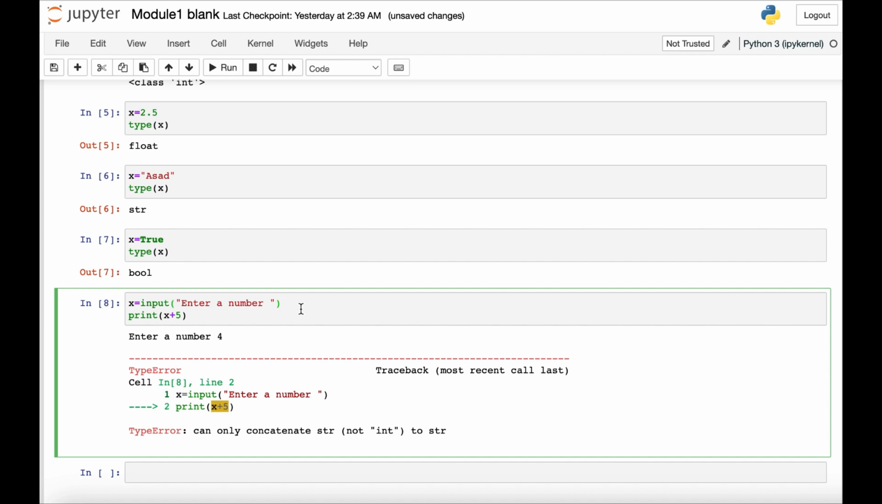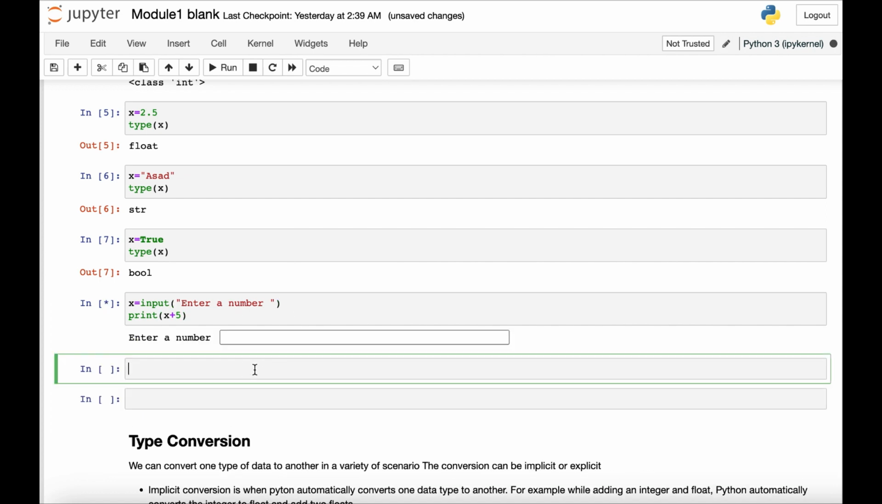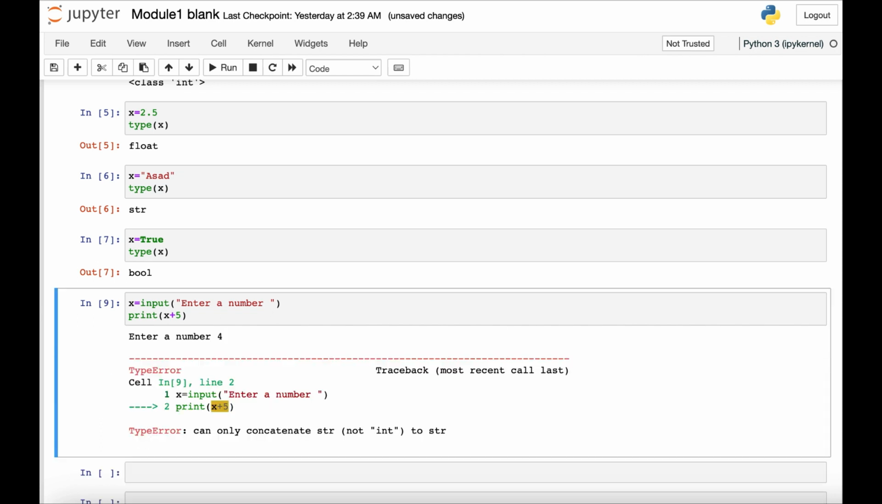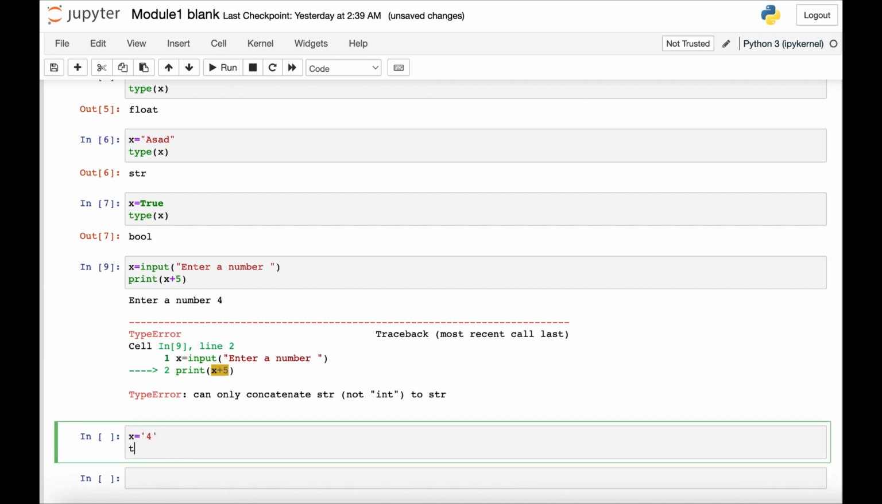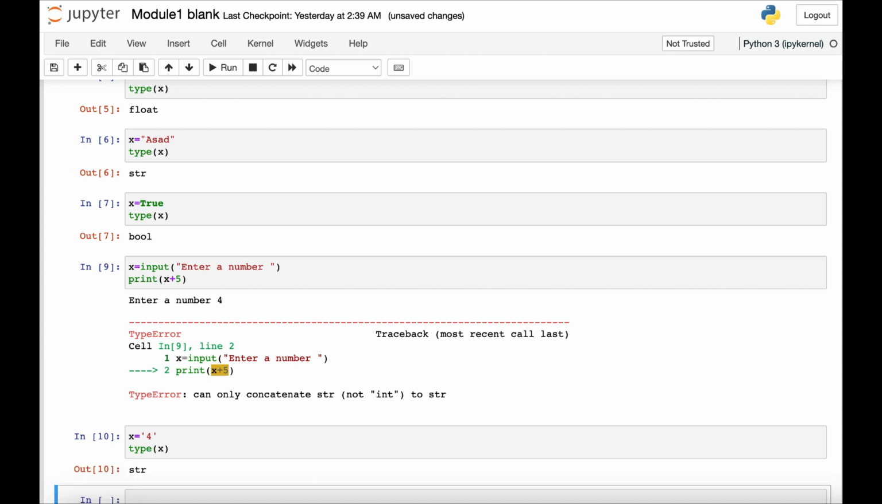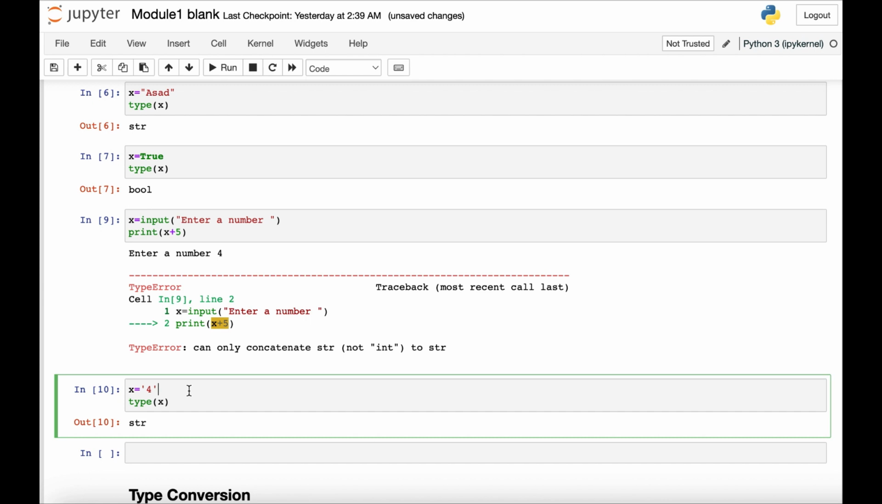So what do we learn from here? That whatever input you take from the user, by default that input will be considered a string. Python is just considering this as this. Okay, let me execute that cell. Let's suppose I say x is equal to 4. So now the type of the variable x will be string. The reason is that x is input in string quotations, the quotation marks.